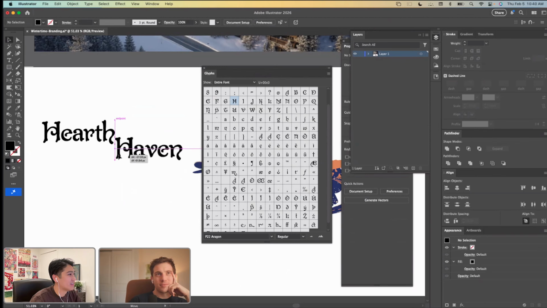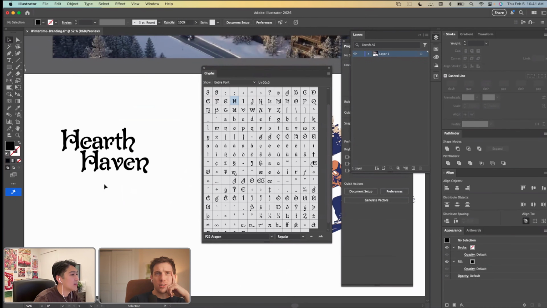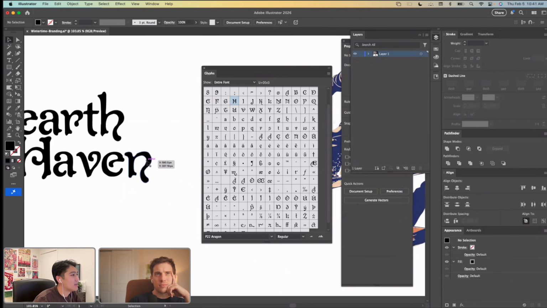I think like hugging, maybe like right here. Ooh, this is nice. I love that where it's coming to contact, but not entirely. And that H is so fun. Hearth, I love it. Haven. And also, the N then is goofy. The N is a little goofy.